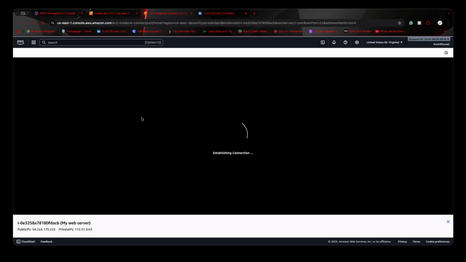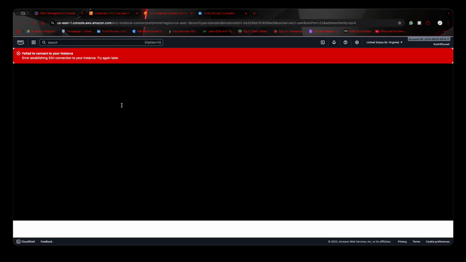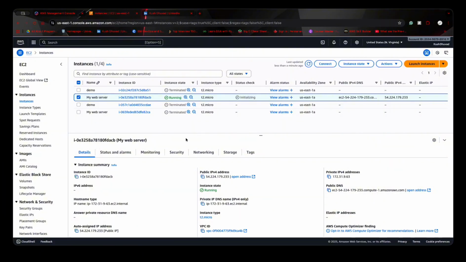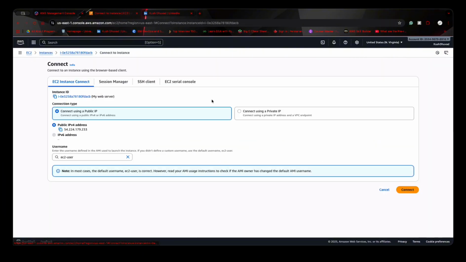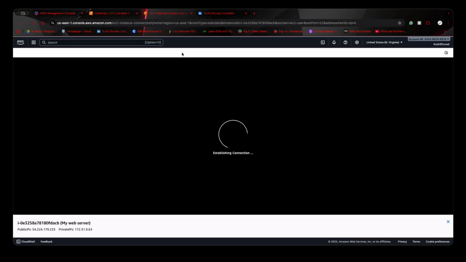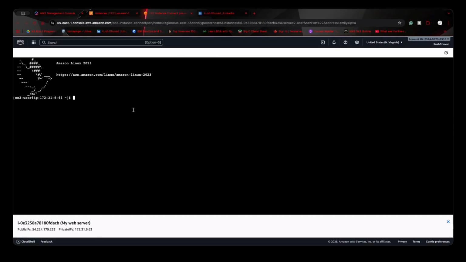Now this will open up our server, and it says it failed to connect to our instance. Maybe we tried too early, so we'll give it a few more seconds and try again and see if it works. Okay, it does work now. So now we are in our server.